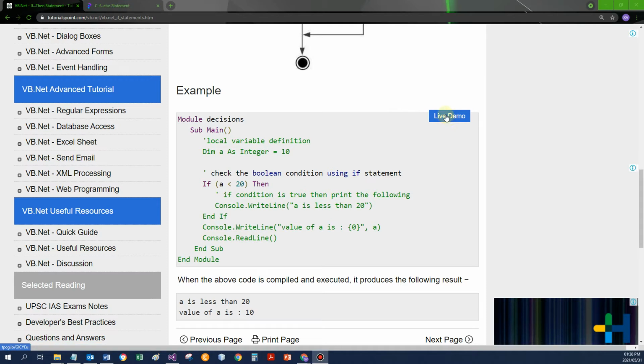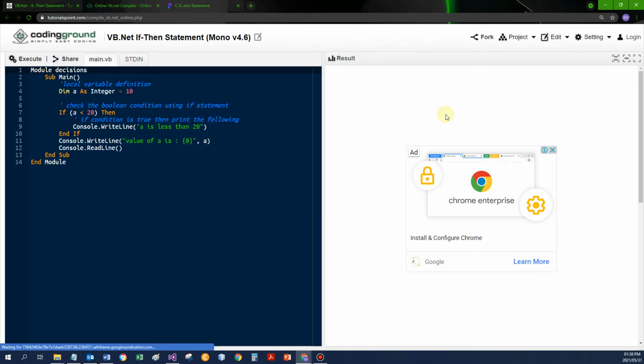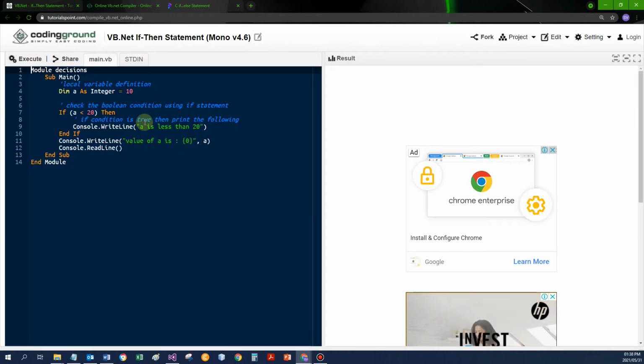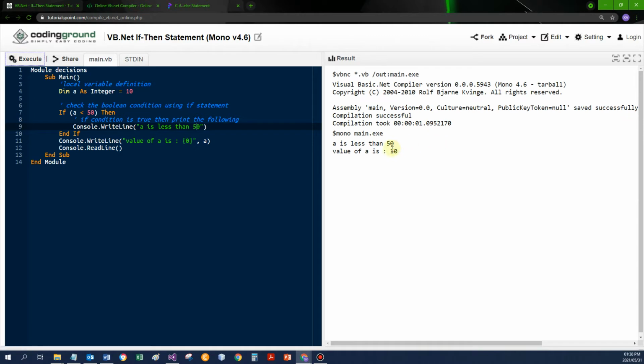If we go to the demonstration of the code, it's just a VB editor compiler environment, and we can now edit whatever we want to. So let's say we wanted to test if something is less than 50. We can add our own code. I can just click execute at this stage, and it takes a moment and it gives me my result. A is less than 50.